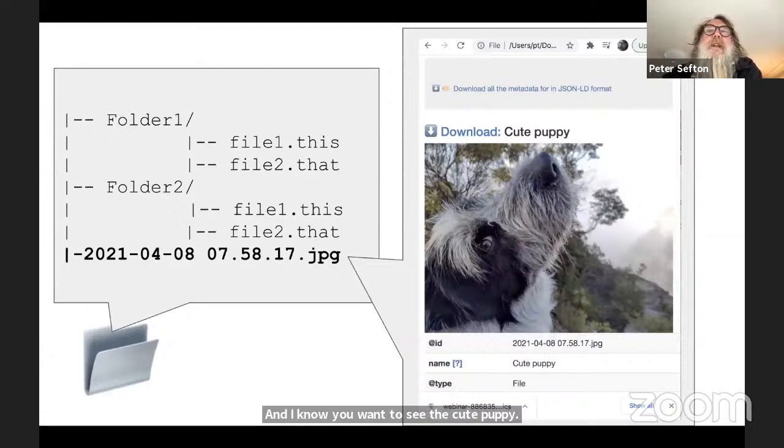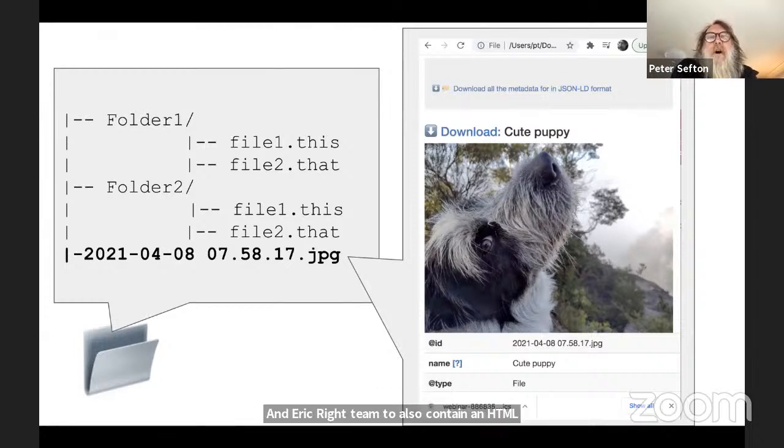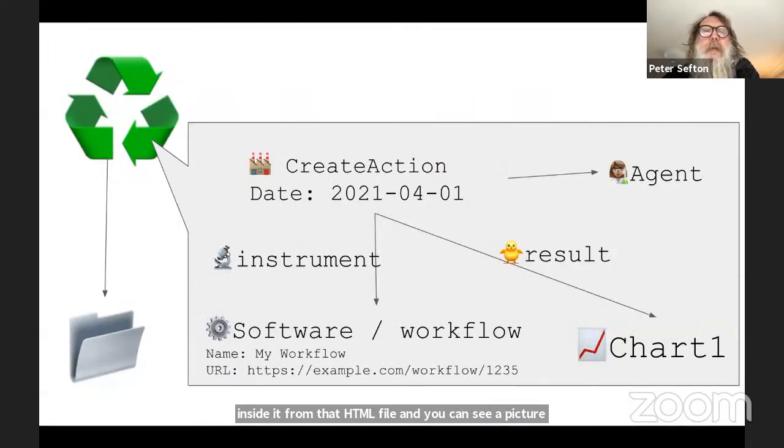So these also, inside the RO-Crate, you can have, it's not compulsory, but it's highly recommended, an RO-Crate can also contain an HTML file or files, which is a static website that describes the data. So alongside the data and potentially descriptions of that data that are machine readable using the JSON, you also have an HTML view in there, and that is where you can actually see a preview. So if it's a PDF file or something, you can actually look inside it from that HTML file, and you can see a picture of the dog, who has actually just started snoring right beside me.